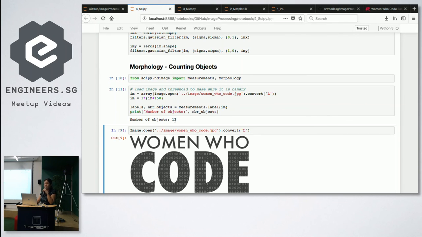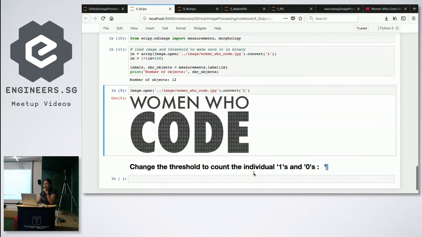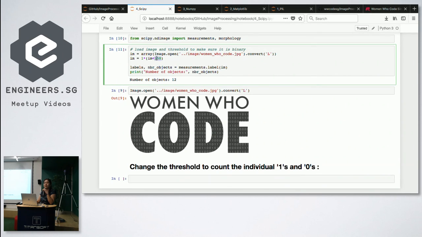Very simple. Next, let's count the individual 0s and 1s. A tip on how to do that: this is a slightly different gray level, so instead of 150, you need to change this value. Let's try that. Who can finish this first? I'll give you another sticker.